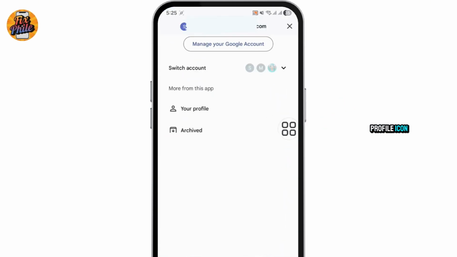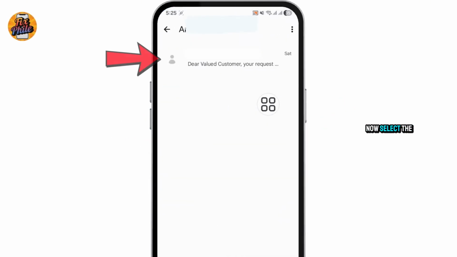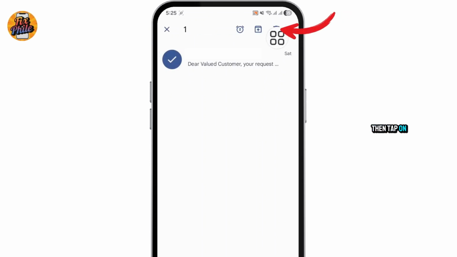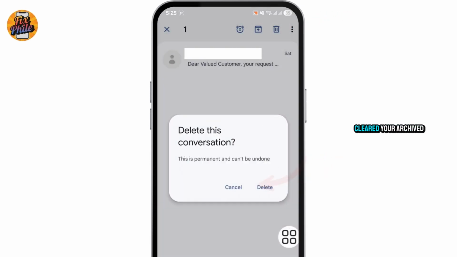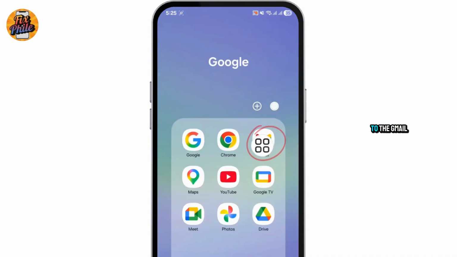After that, you want to open your Messages app. Tap on your profile icon, then tap Archive. Now select the messages, then tap on the Delete option. Once you have cleared your archived messages, head over to the Gmail app.